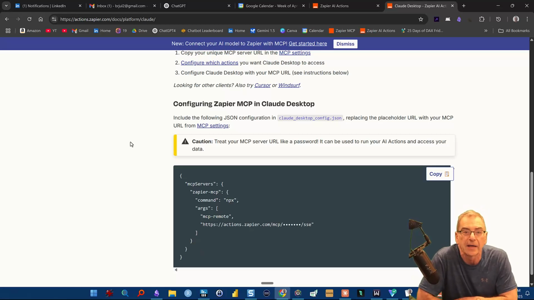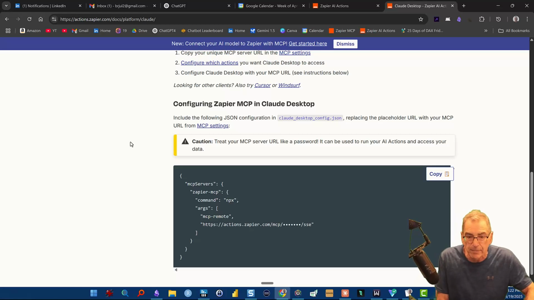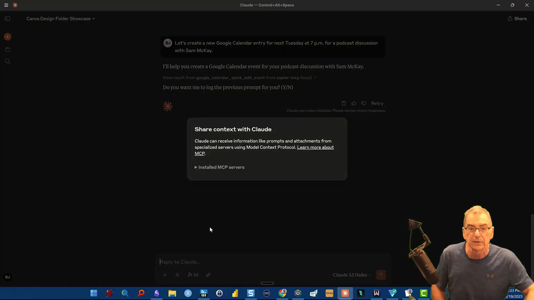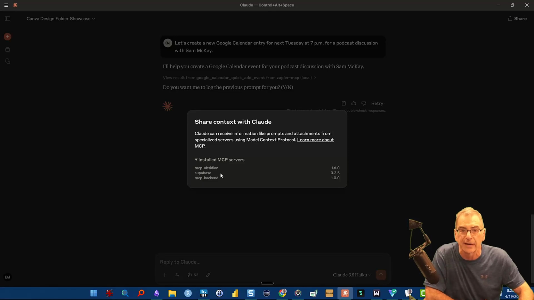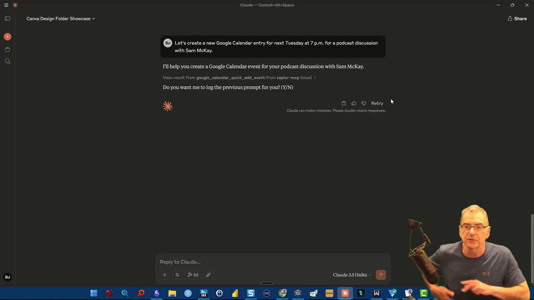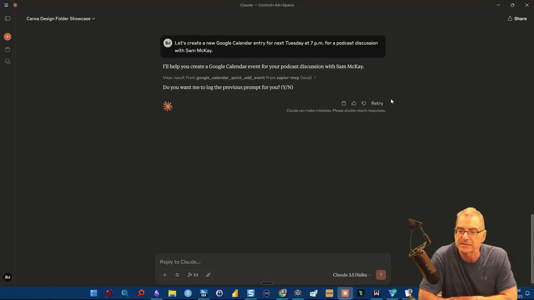And if we go back to Claude, I can show you here that I've got three different MCP servers installed. I've got the Obsidian one that I showed you in the previous video, Supabase, which is a back-end database tool, and then this MCP backend, which is the link to the Zapier automations. And so for just three MCP servers, that's the kind of power this gives you.